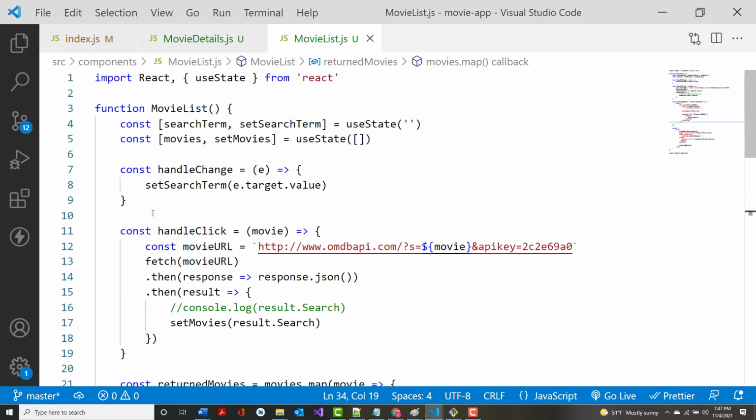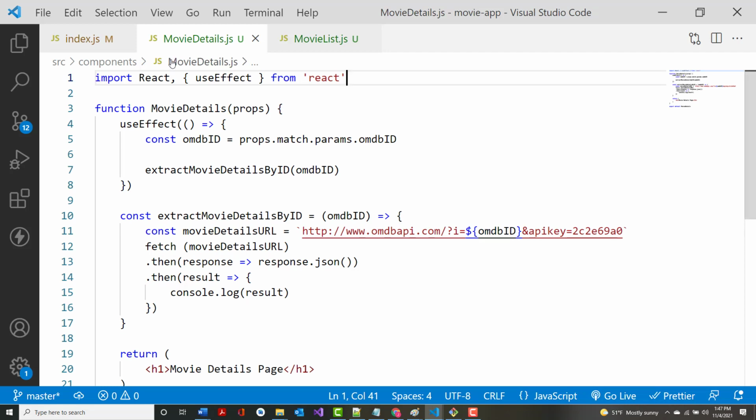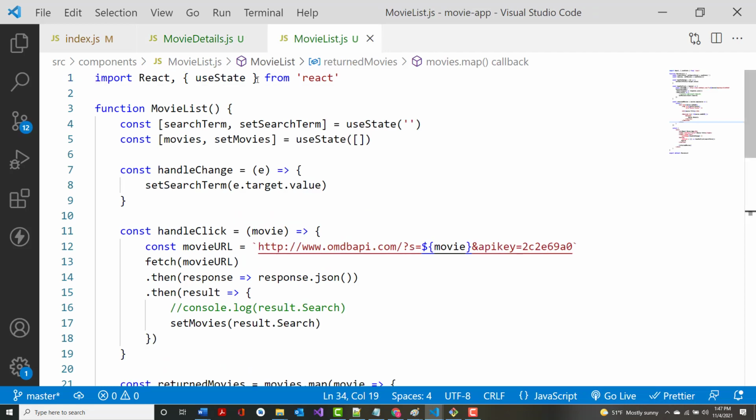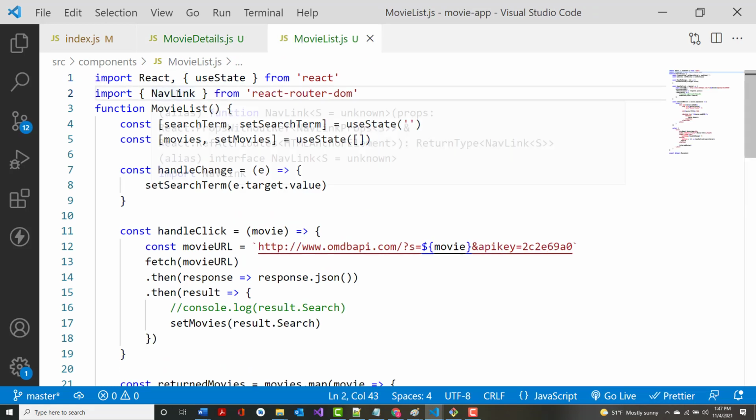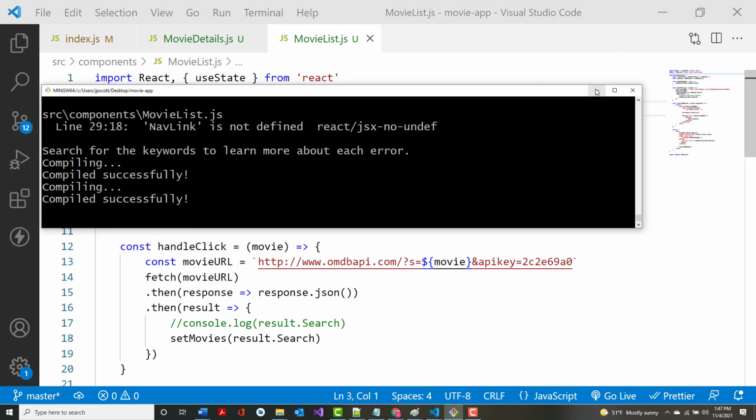What that probably means is, notice we put the NavLink import in here. I guess I had you put it in the wrong file. So let's take it out of movie details and put it into movie list. That should get rid of that. Warned you at the beginning of class. That wasn't my first error. Wouldn't be my last one.